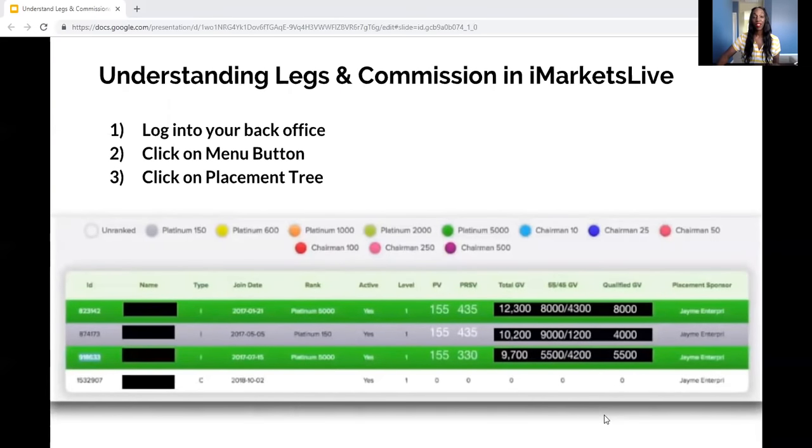Now, what I'm using here is an example just to highlight exactly what you need to do, show you how this looks, and kind of go through it. So the first thing that I do when I log into my IML website and I'm on the Placement Tree area, I always look at PV. The people that you're seeing are the people on your front line. They could be an IBO, they could be a customer. These are the legs that you're building.